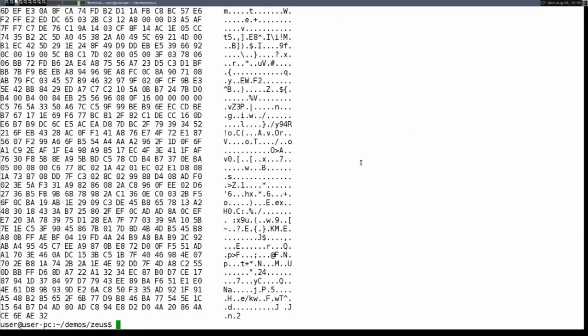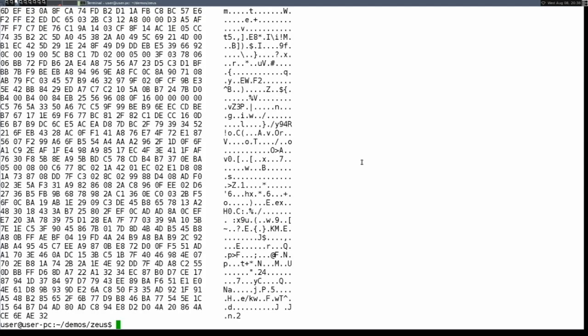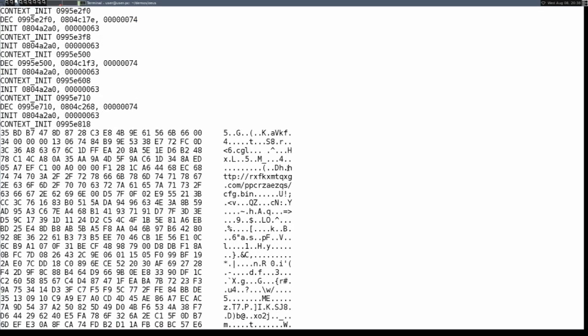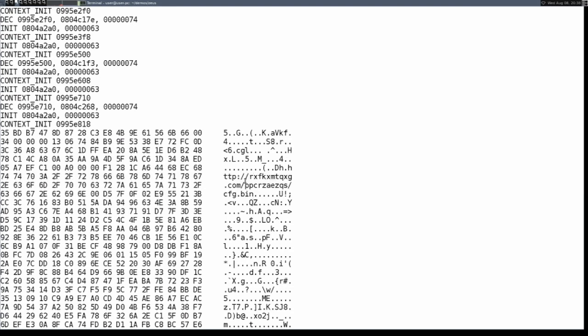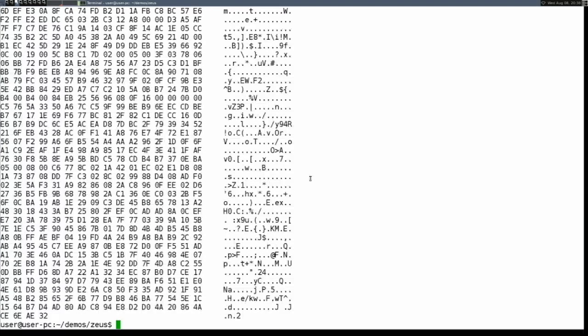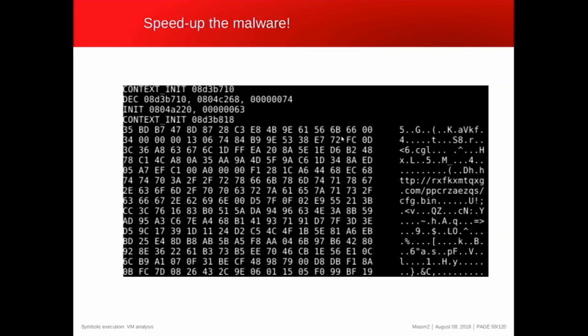And we can obtain a binary. We can inject it in the original binary of this VM, and when we run it, we recover the original command and control URL. So all this work is correct because the code has been compiled and executed on real code.